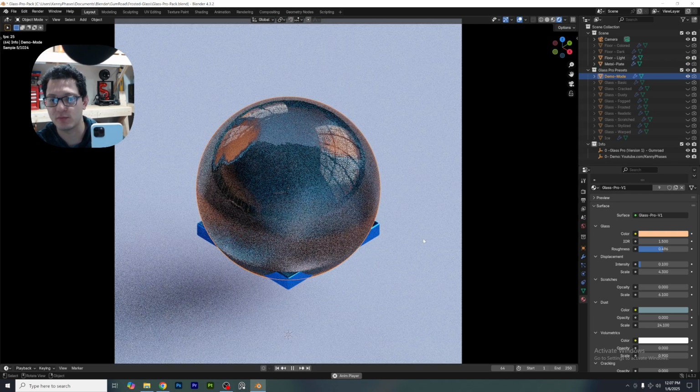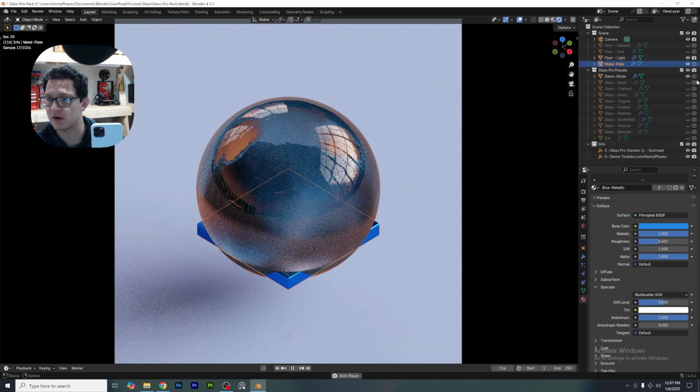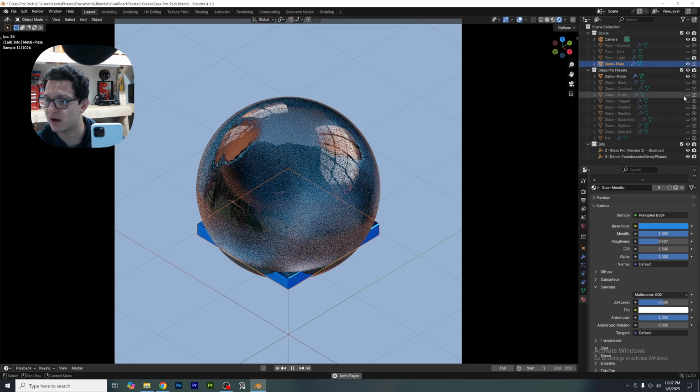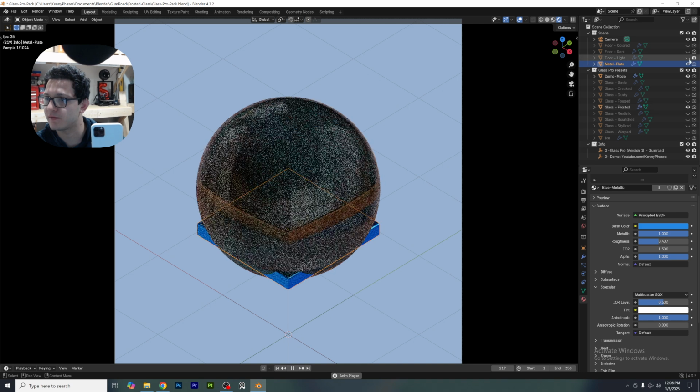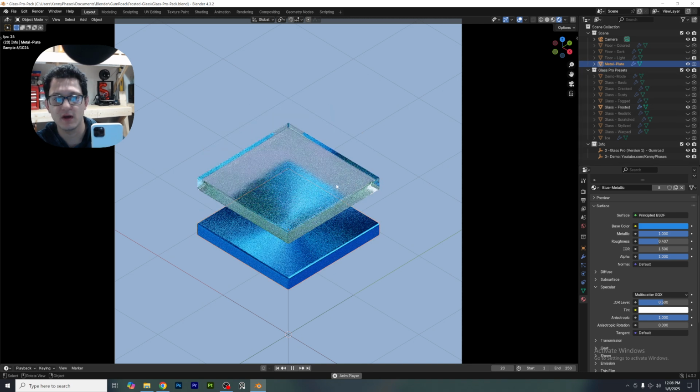I also have a metal plate that I've integrated in here, and this is for a demo for our, where is it? Our frosted ones right here. So I'll go ahead and turn that off. This is just a way to show you how background will appear underneath another object.